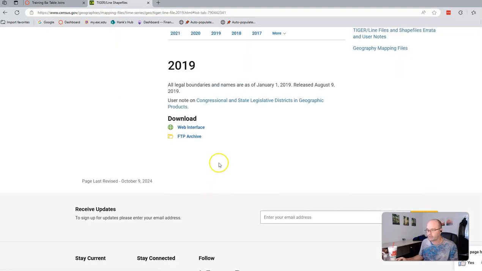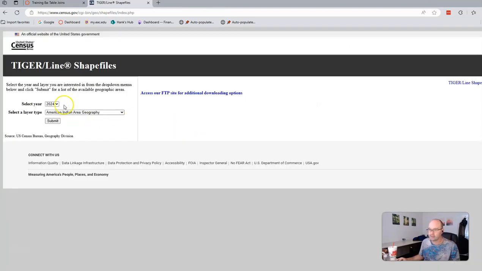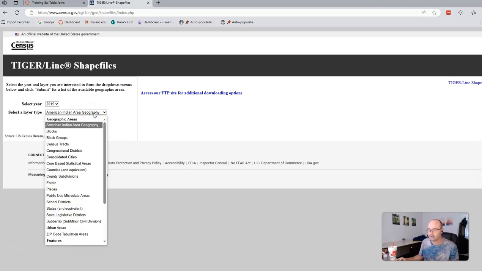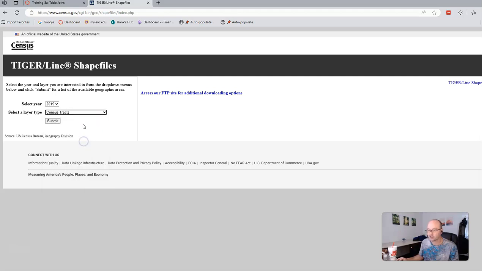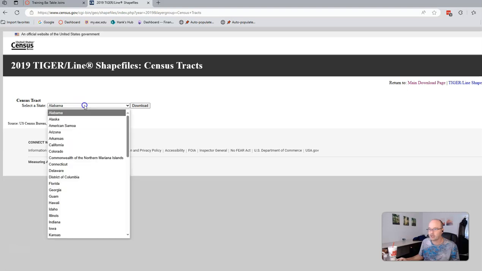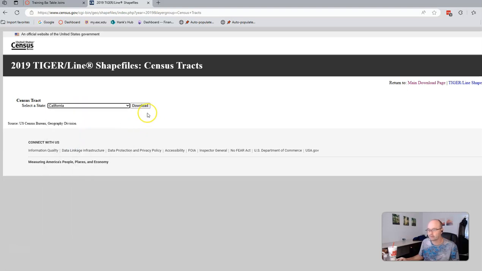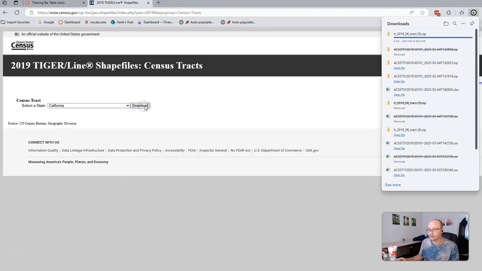You need to click on 2019, go down here to Web Interface, click on Web Interface. You're going to change this select year. You're going to just click on it and go down to 2019. Then we're going to click on the select layer type, and we're going to go to census tracts. So it should look like 2019 and census tracts. You're going to click submit and then change it to California and click download.